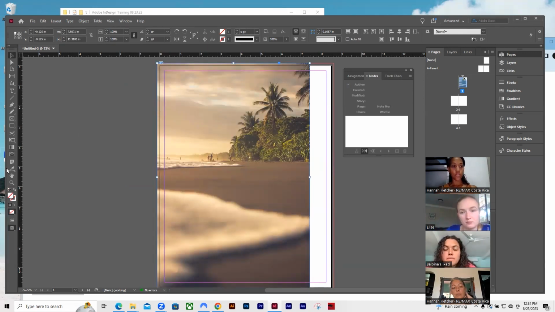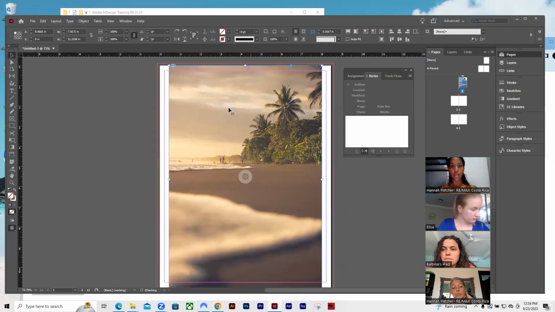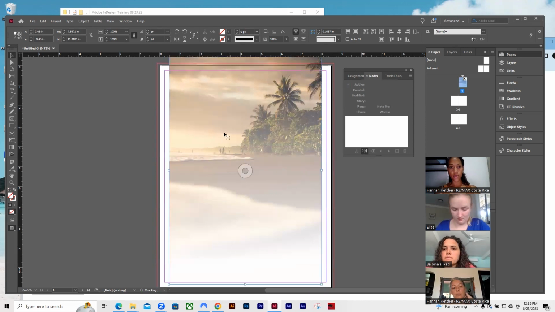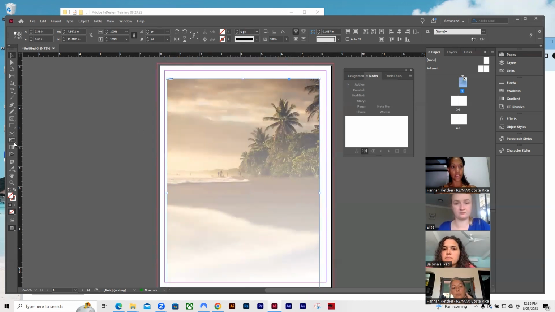This is a great tool as well, and this is your gradient feather tool, which is great because say you have an image like this one and you want to feather it at the bottom, you don't want it just to have a hard stop. You can feather it at the bottom, so it's a little bit darker at the top and lighter at the bottom. So that can be a really cool tool if you just want text here over your image and you want a soft fade. That's what that tool is for.